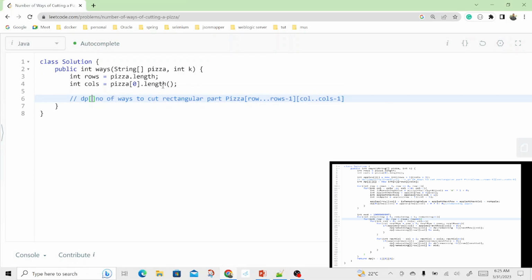Right? The dp will take remaining, another will take row, and the third will take column. Or if we do the try state, we'll pass it like this. That's all. Got it? Like this you can say, the number of ways to cut a rectangular pizza, you can do that, right? Okay, I think you got it.